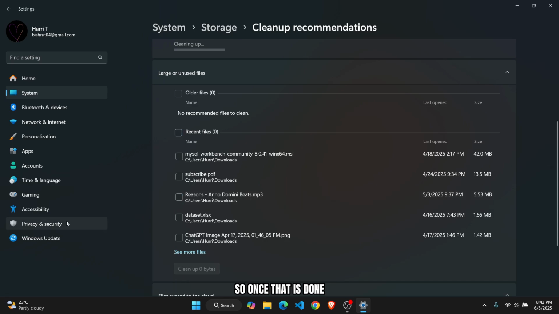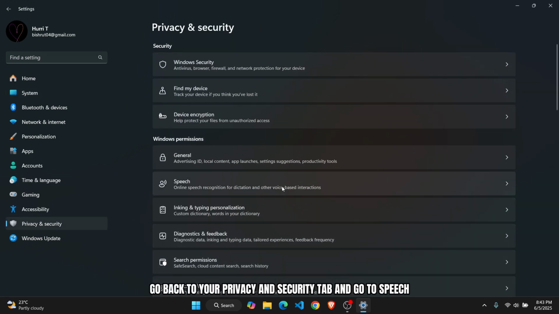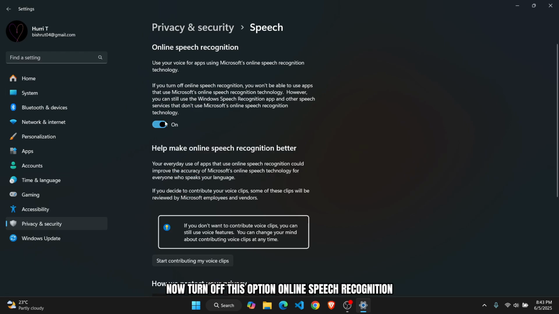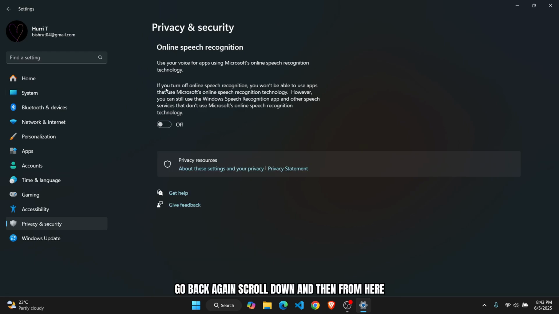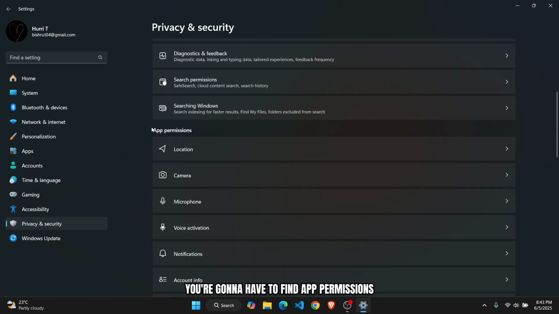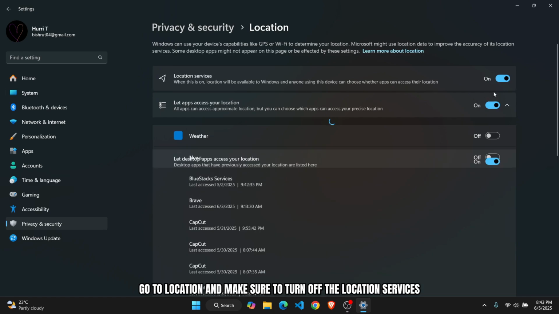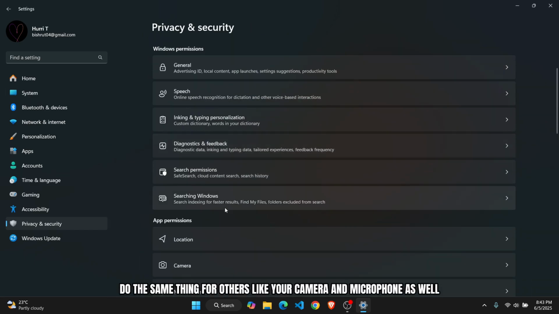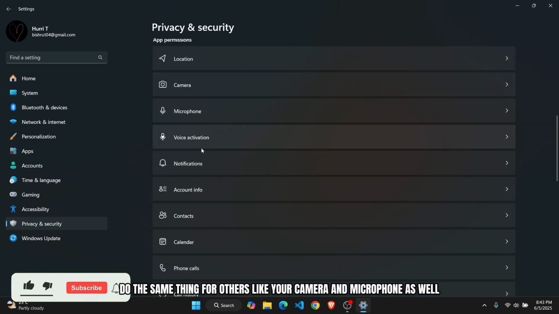So once that is done, go back to your Privacy and Security tab and go to Speech. Now turn off this option, Online Speech Recognition. Go back again, scroll down, and then from here you're going to have to find App Permissions. Go to Location and make sure to turn off the location services for the apps that you don't need. Do the same thing for others like your camera and microphone as well.